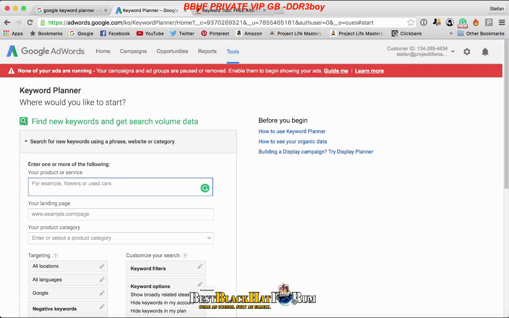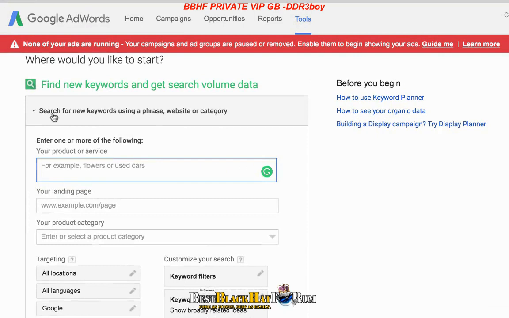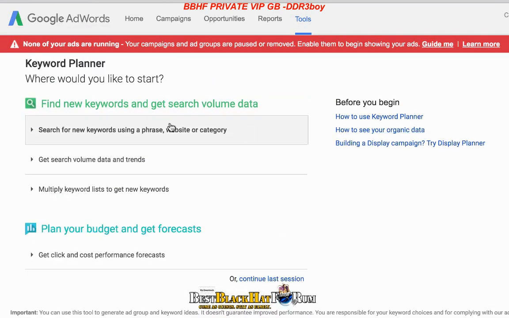Now, what you're going to want to do is click on this section right here where it says search for new keywords using a phrase, website, or a category. There's actually 3 different options here that you can utilize, but this one's going to allow us to first come up with different ideas for keywords that are related to the niche and market that we want to get into.